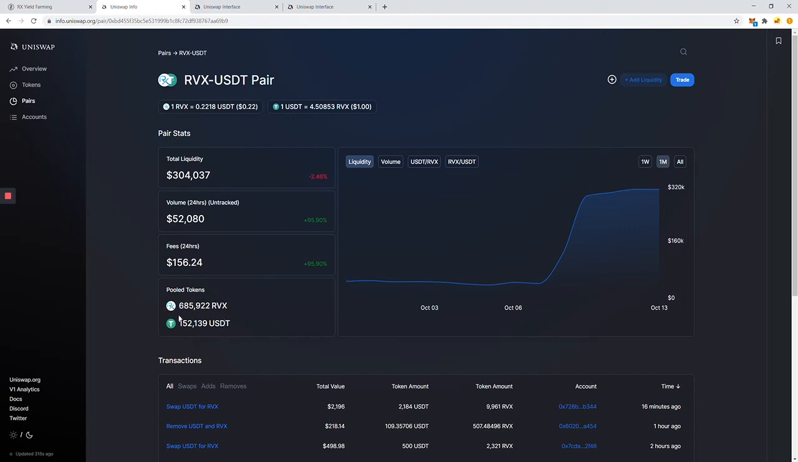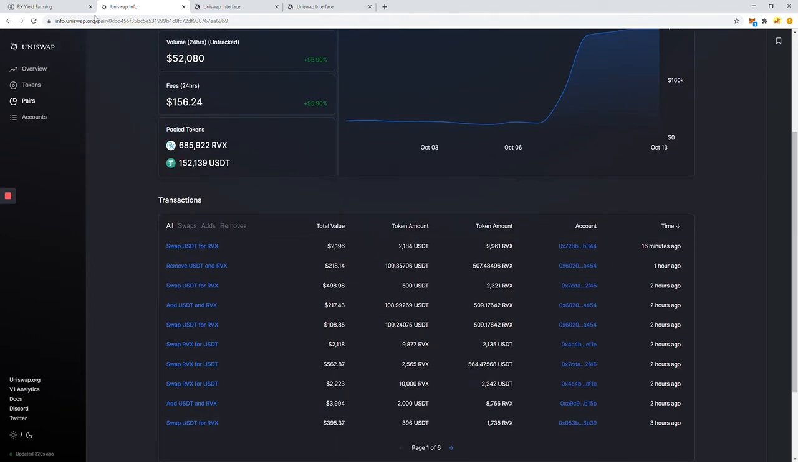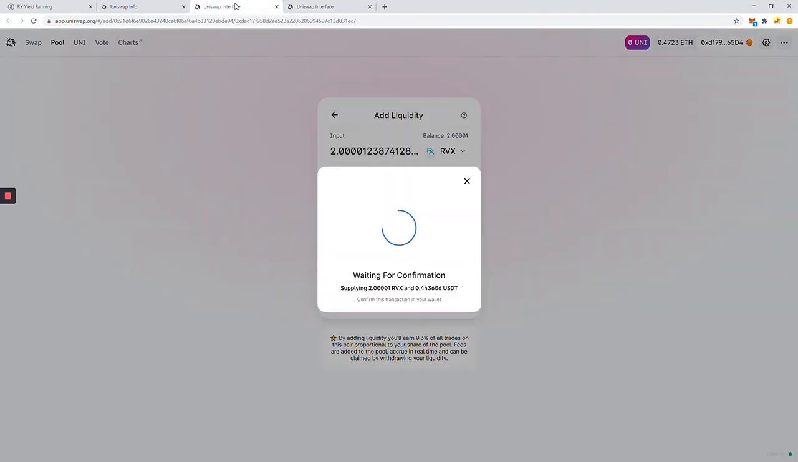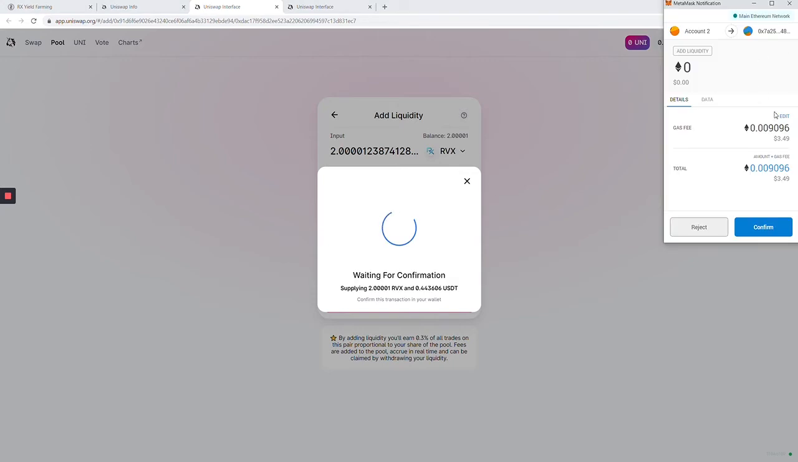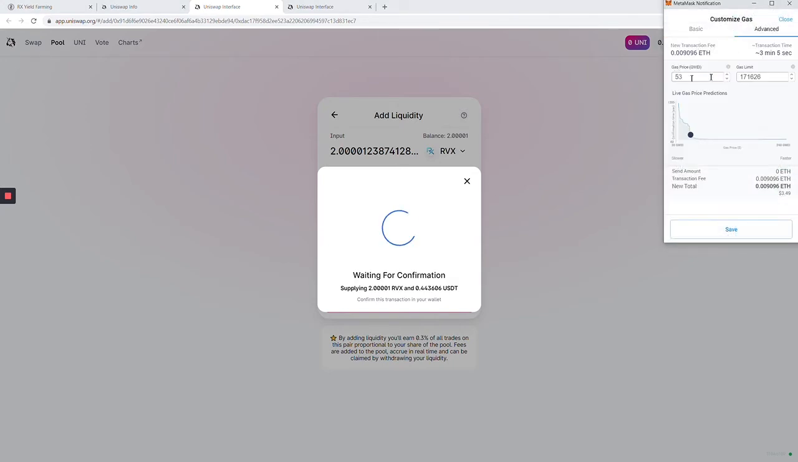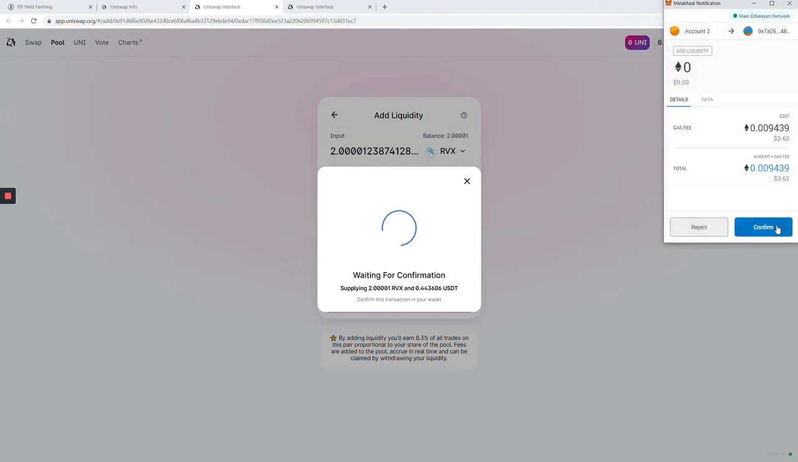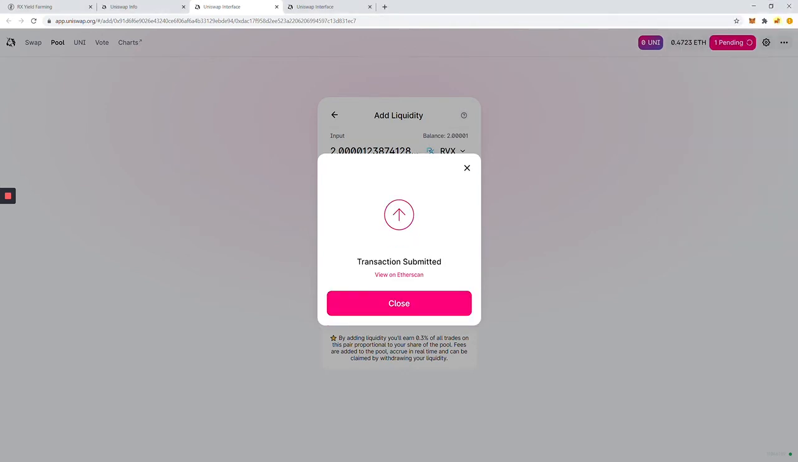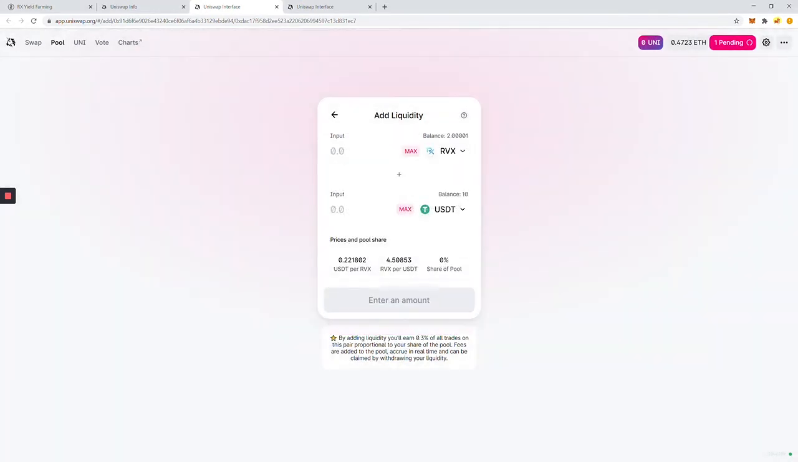Basically this pool token will increase over here, so we can track the transaction from uniswap.info itself. Over here, I need to bring it up again and fill in whatever gas amount based on your preference. Once it's done, the transaction will be broadcasted. Right now we just need to wait for it to be mined on the chain.